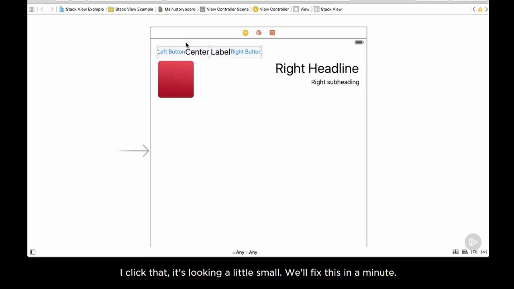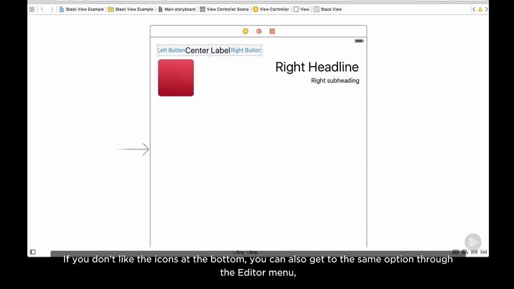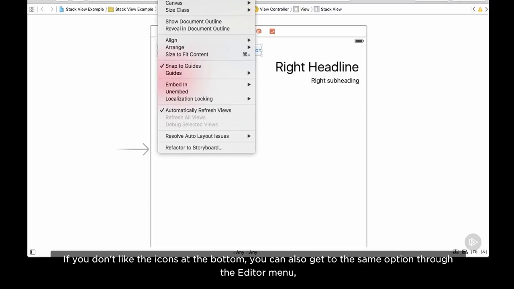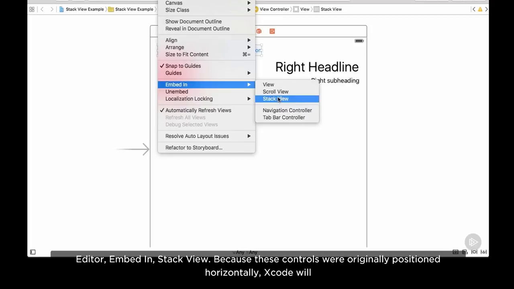I click that. It's looking a little small. We'll fix this in a minute. If you don't like the icons at the bottom, you can also get to this same option through the Editor menu. Editor, Embed in Stack View.